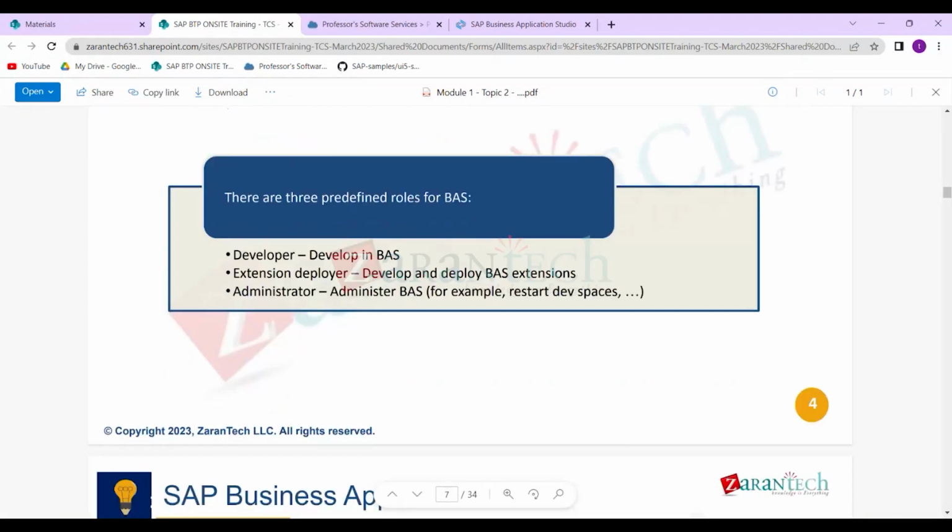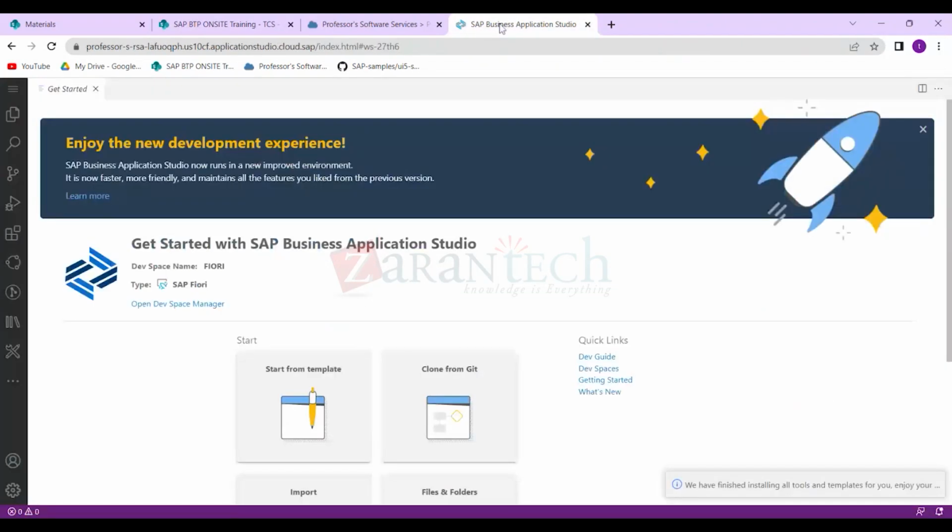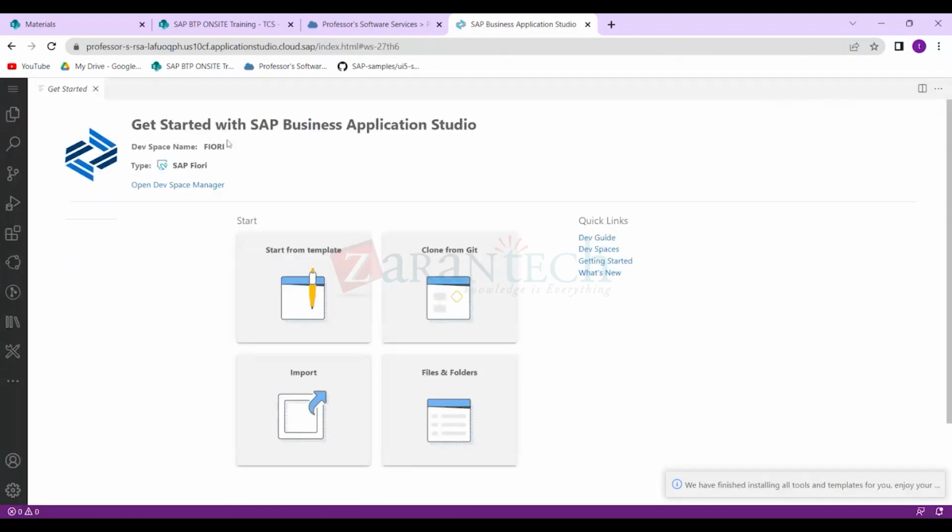Developer. If you are a developer and you are willing to work on the Business Application Studio to develop any of the applications, let's say I have developed a space. Okay, here I have a space called a Fiori dev space, right? The type that I have is for the Fiori. So a Fiori developer can develop the Fiori applications using this Business Application Studio.